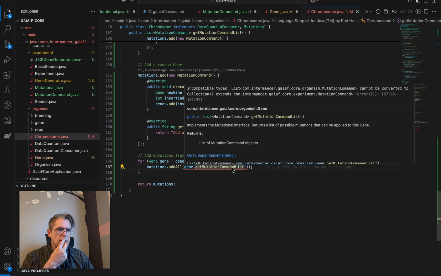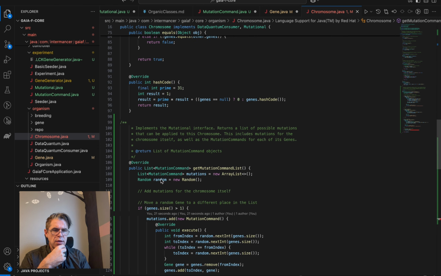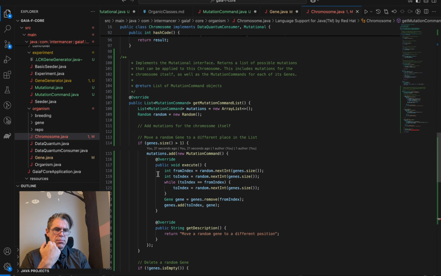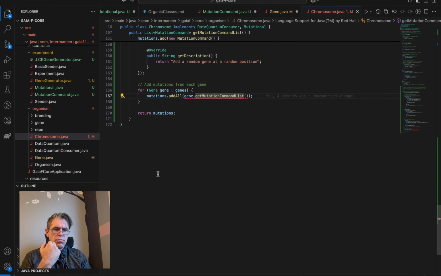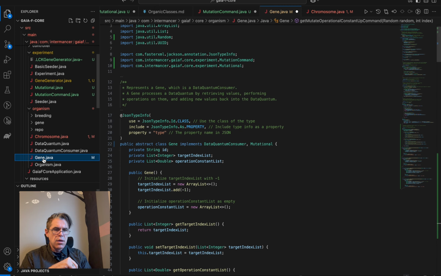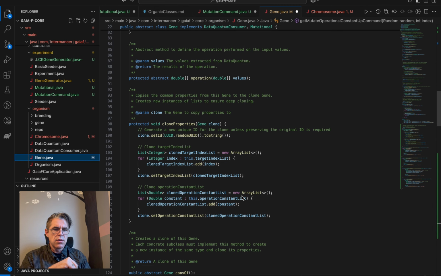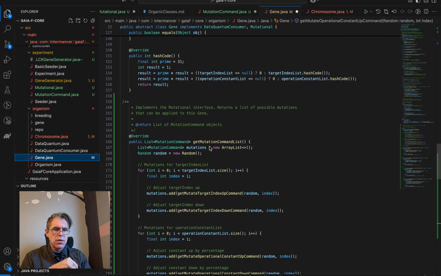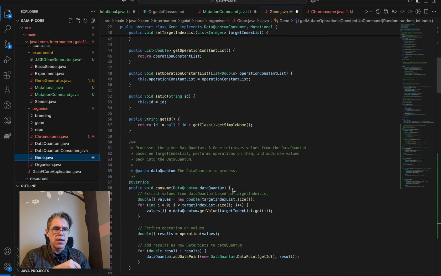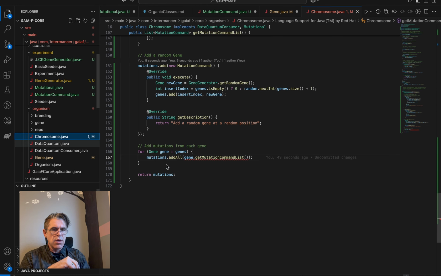Collection. Oh, extends mutations. Mutations. Oh, that's what it is, huh? Mutation command. No, mutation command. List mutation command. Return mutations. And gene has mutation command. Everything's mutation command all the way down. Why is it giving me this hassle? Why is it hassling me?